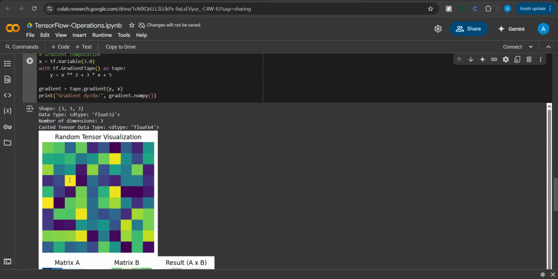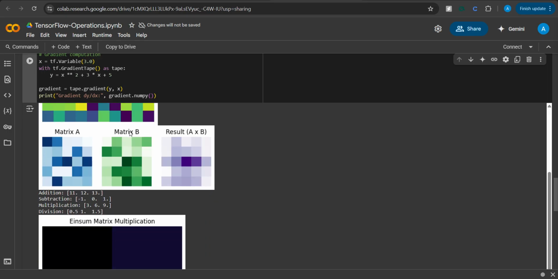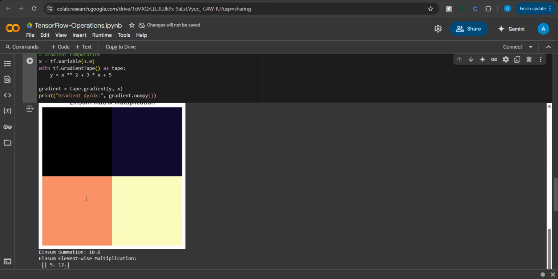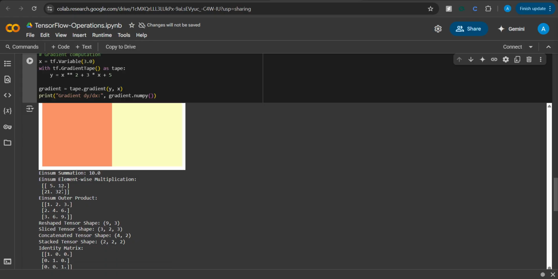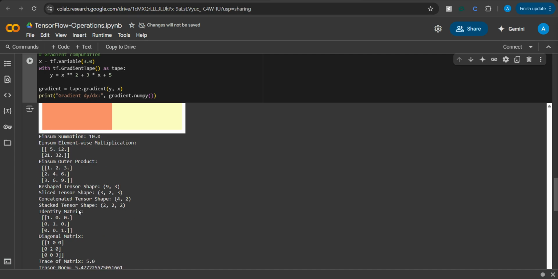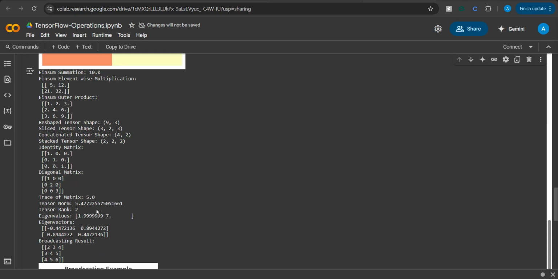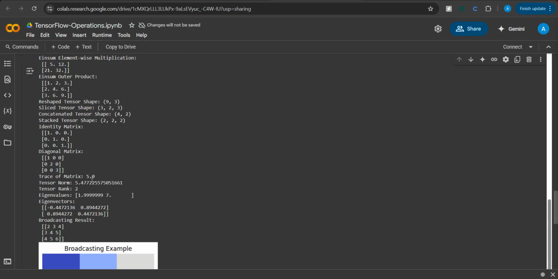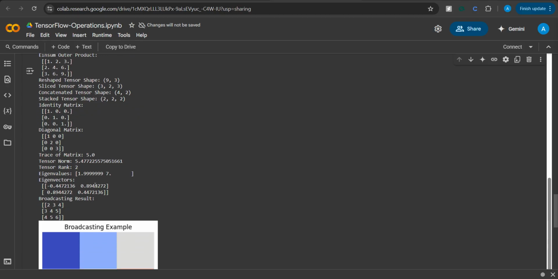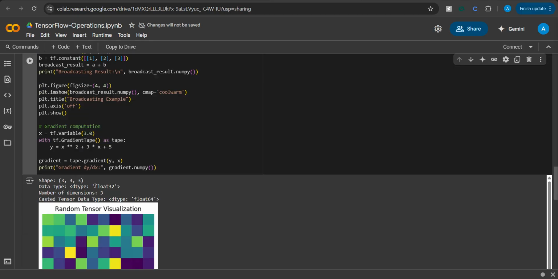As you can see, the number of dimensions, the data type, and the shape of the tensor, and then all of these. This is the matrix multiplication. So these were the addition, subtraction, all of the functions that we did, and this is the Einsum matrix multiplication and some summation, and then the element wise multiplication, and this was the outer product. And then this is where we did some other functionalities like reshaping, slicing, concatenation of two tensors, then stacking of two different ones, identity matrix, and the diagonal values of the matrix, and the trace, and then the normalization of the tensor, rank. Basically whatever we did previously, we're just printing them out.